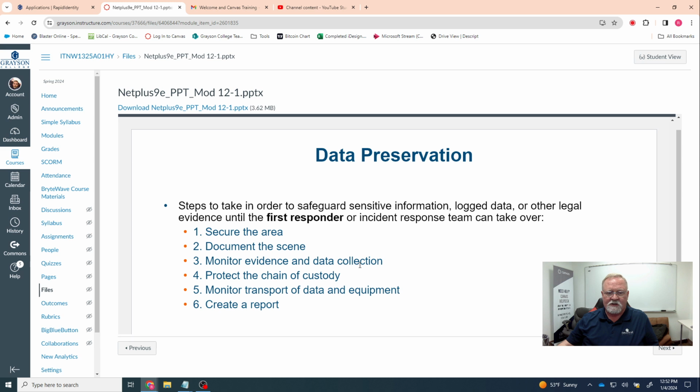Monitor evidence and data collection. You want to watch while people are gathering up stuff. Protect the chain of custody. What that means is you want to make sure that once something goes into a plastic bag, it stays carefully protected, it gets labeled, and nobody opens that bag until the bag is no longer in your sight. Monitor transport. Everything needs to go, and you need to make sure that no bags are left behind. And then finally, you need to write out what happened and turn that into somebody in your chain of command or your corporate hierarchy.